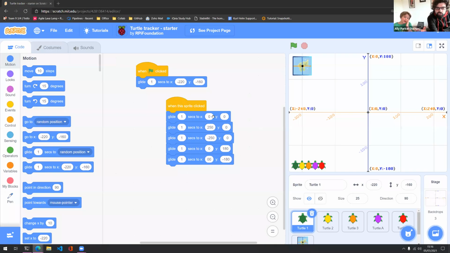Okay, so shall we put this code in and see what happens? Yeah. Okay, so we're going to change this one to 100, 100. I want to do the next one. I want to do the whole of the next one. Minus 100, minus 100. Then 100, 100, and then 100. So, can I click on the turtle? Yes.